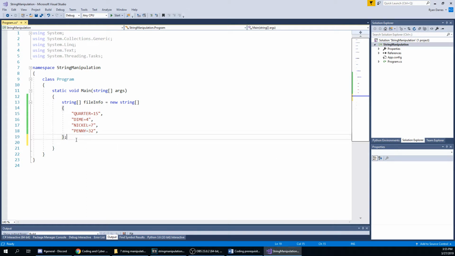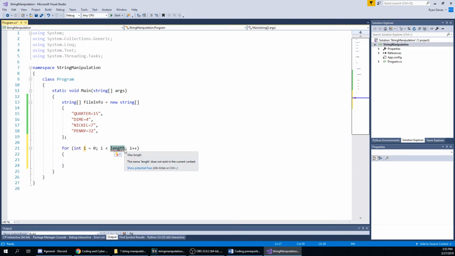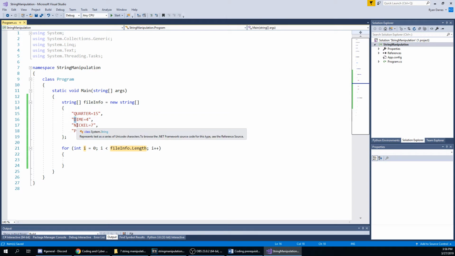So first thing we want to do is go through our array and look at every single item. And the way we do that is through a for loop, as we learned in the previous units. So for tab, I'm going to say the length is fileinfo.length. And then through here, I know that I'm going to be iterating through this array. So something I can do here, because our language has it this way: a quarter starts with a Q, a dime starts with a D, a nickel starts with an N, and penny starts with a P. They're all unique. I can use this to my advantage.